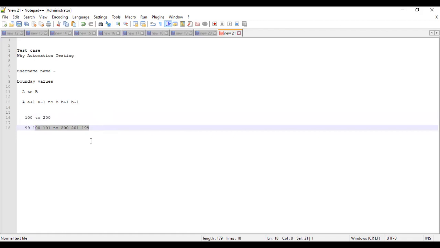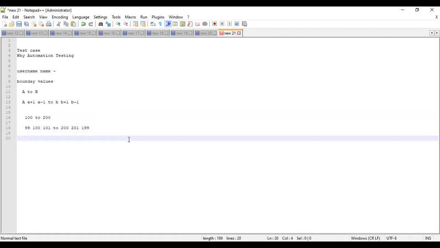Then state transition. Some applications behave based on the current state, previous state, or future state. Based on the requirement, we can use that technique to write test cases. Use case testing technique is also there, so based on the use case, we can derive the test cases from there.